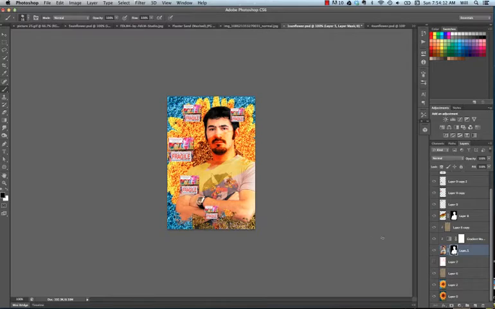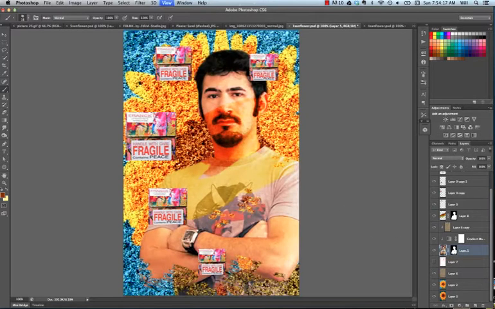So let's do a little manipulation on our figure. Let's come over to our burn tool, and let's make this side a little darker, since it's sort of in that sand there. Over here, let's increase the brightness by using our dodge tool.